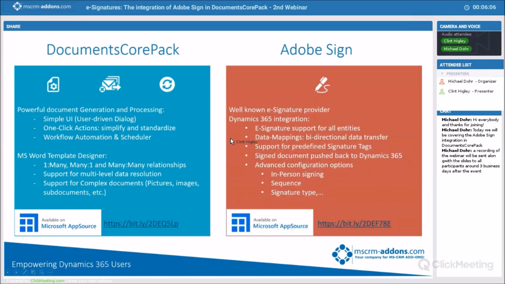On the other side of it, we have Adobe Sign, and basically this is a well-known e-signature provider, of course. Their Dynamics 365 integration does a lot of really interesting, really cool things. Basically, it's got e-signature support for all entities. That's the standard out-of-the-box entities, and also any custom entities as well.